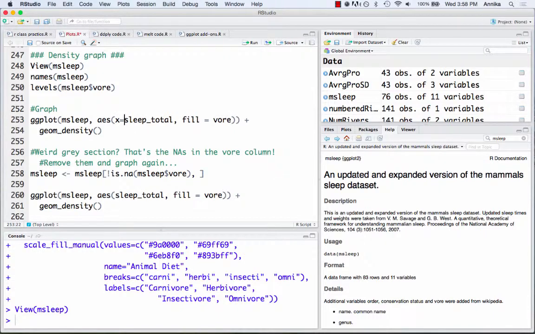Then this is going to be the x value, and this is the same for all of them. I have been putting x equals and y equals, but you don't actually have to do that. You can just put the name of the column you want for your x, comma, the name you want your y to be, comma, and then fill equals or color equals. But for simplicity and ease of understanding, I usually write x equals and y equals just so it's clear to people reading my code. So I'll put x equals for now.